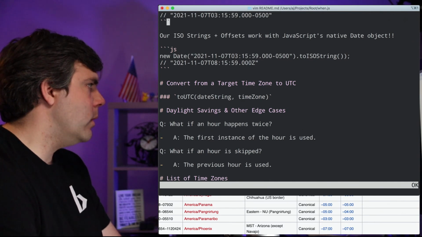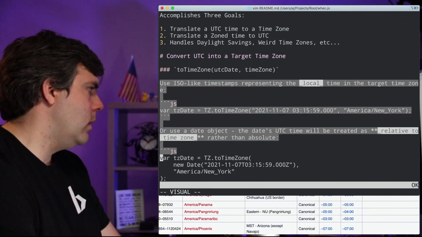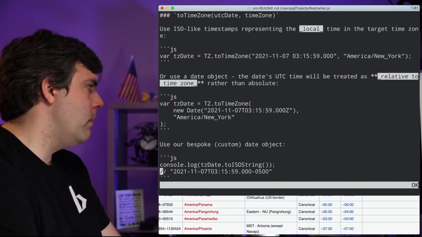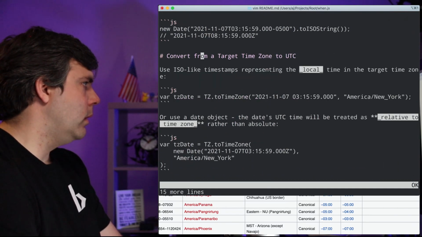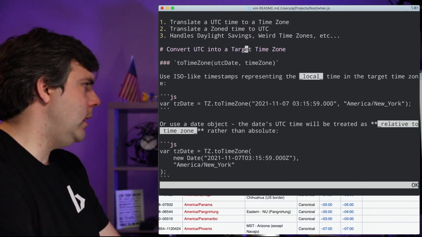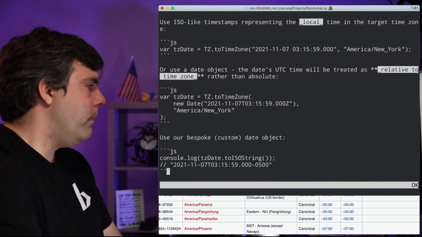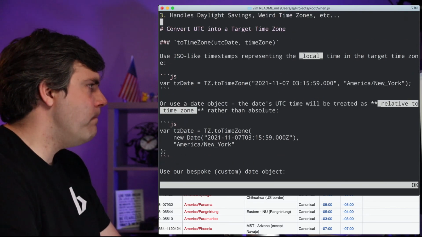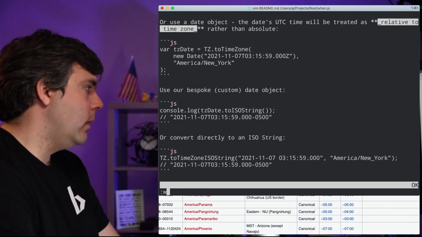Convert from a target zone to UTC. So I think I just need to take a couple of these. Okay, wait, what was this then? Convert UTC into a target time zone? No. To time zone. Did I, oh, dang it, did I give the right documentation? Okay, I don't have time to finish this right now, but it's okay. I'll finish it later, and I guess I'll just stream a part 6.